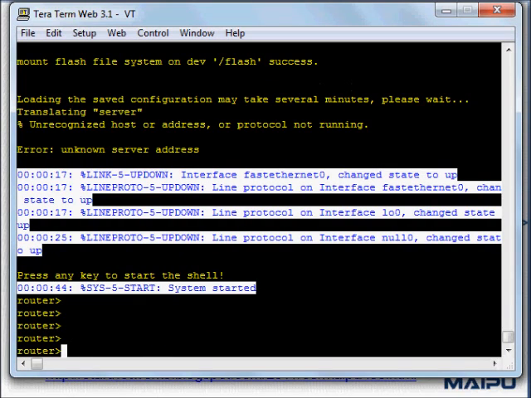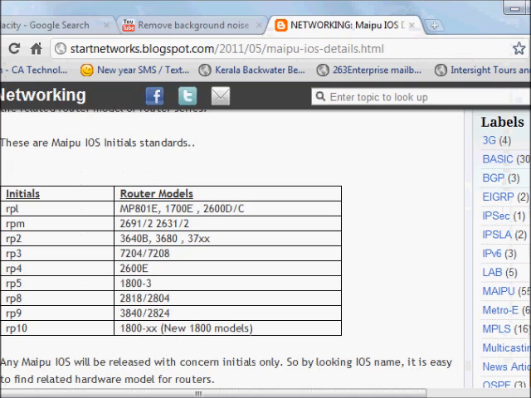As I told you, coming to the initials, I will just give you a brief. For detail you can go on Google or the blog also. These are the Maipu IOS initial standards. RPL stands for the MP801E, 1700, 2600 series. RPM is an already out-of-date product. Current products are RP3, 7204, 7208. If you have an IOS with RP3, you cannot load that IOS on the MP801E. So these are the standards which, as an engineer, you need to remember.